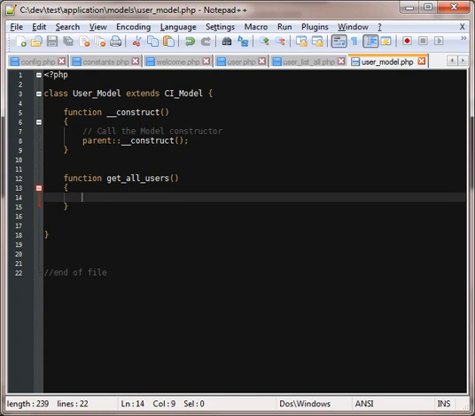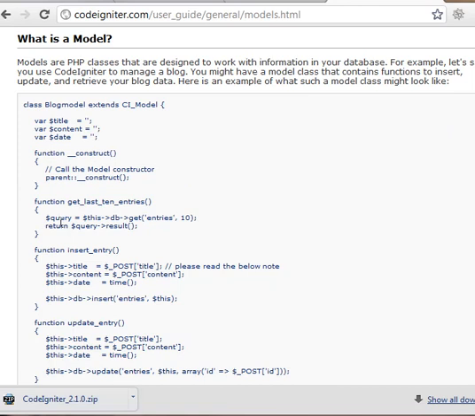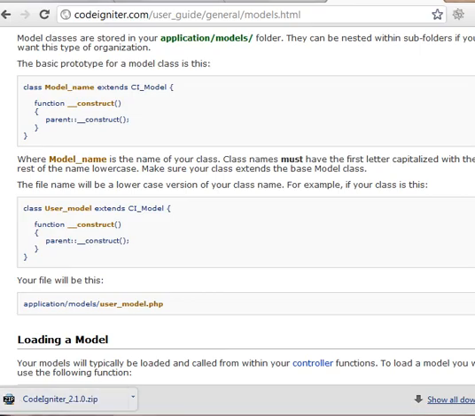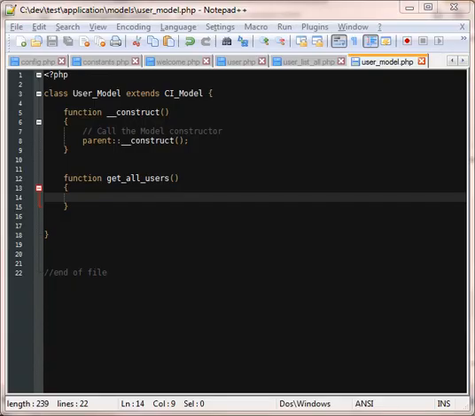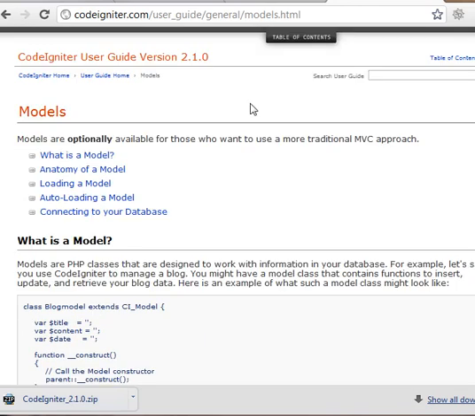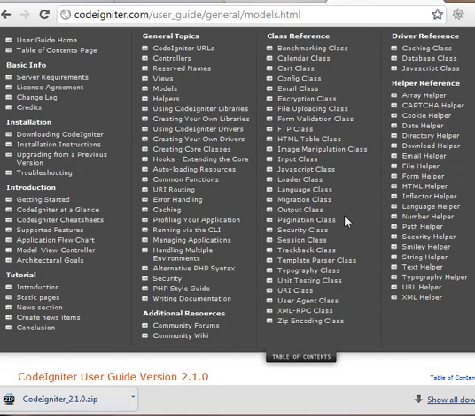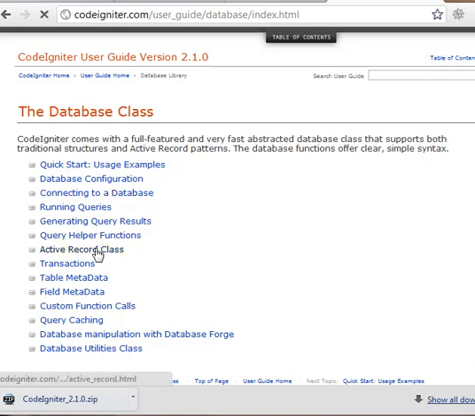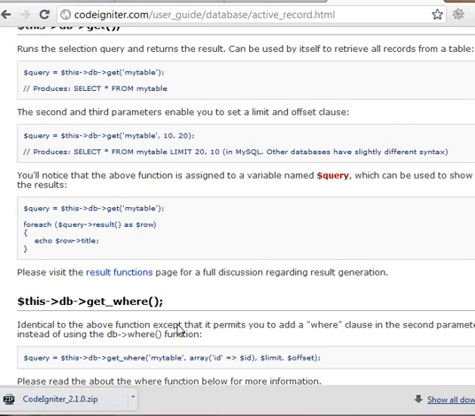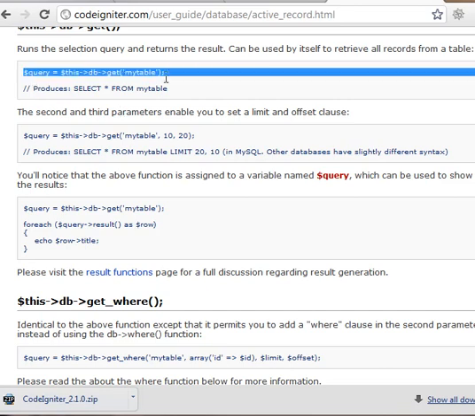Alright, so the model can be a little bit tricky. So let's look at how this is done. Okay, there are numerous ways where we can do the query, and the best one that I like, which is also in the Confluence page, is the database class, and go to the active record class. So we're just going to do this.